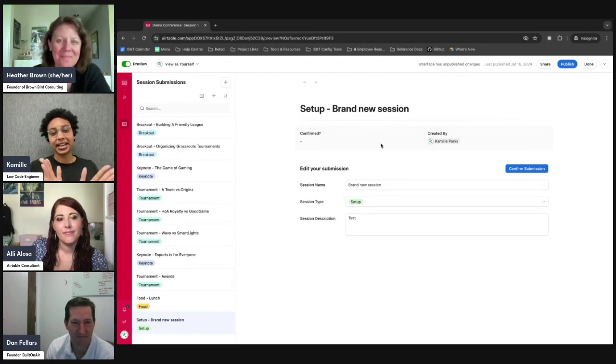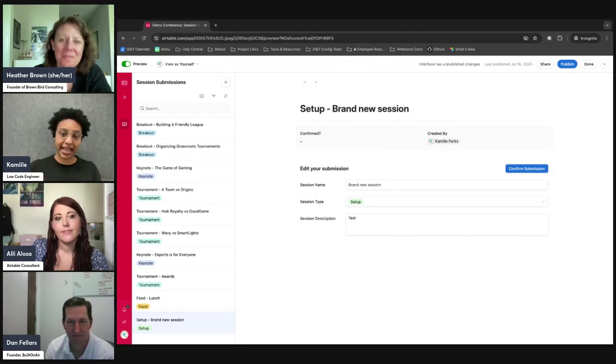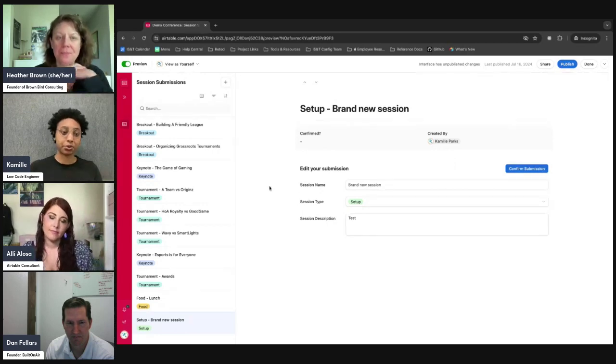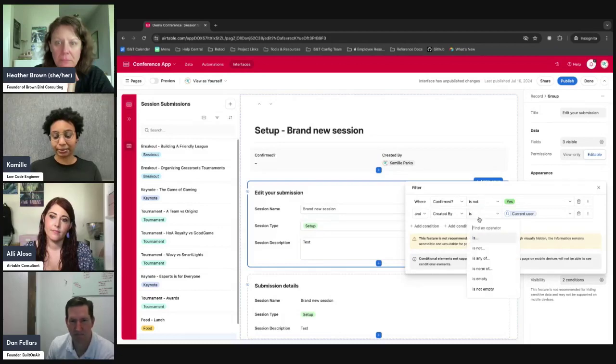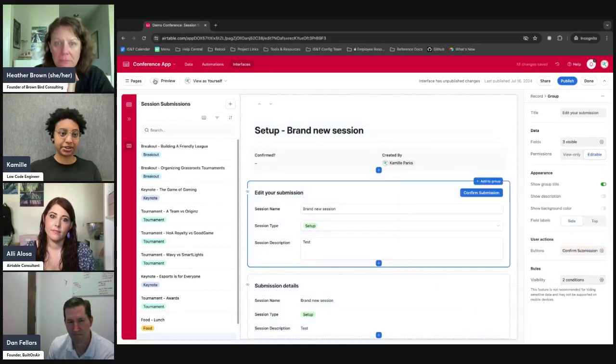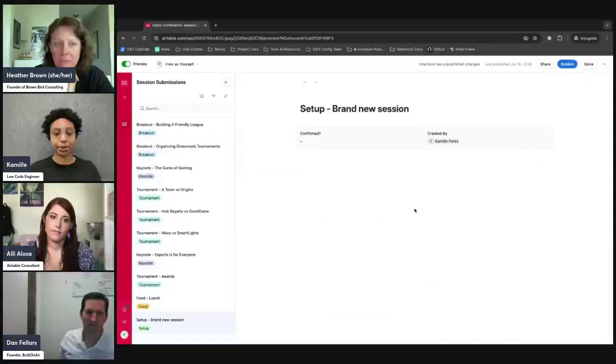If it's not confirmed and it's created by myself, then I'm able to edit. And if someone else were to log in right now, they would see nothing. So that's another condition that you want to consider. If it's created by someone who isn't me and it's not confirmed, this page would be blank. So I could demonstrate that by just messing with my filter a little bit and say is not current user. This is what someone who isn't Camille would see at the moment.